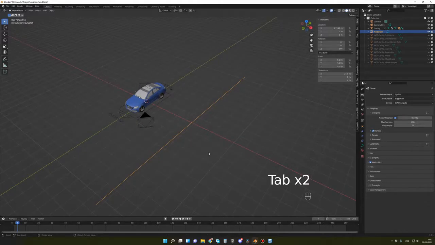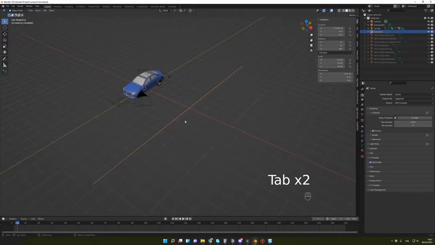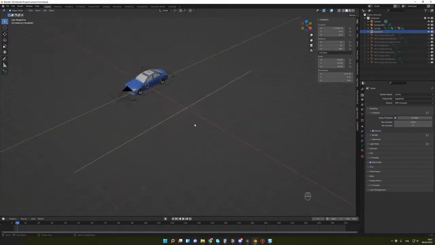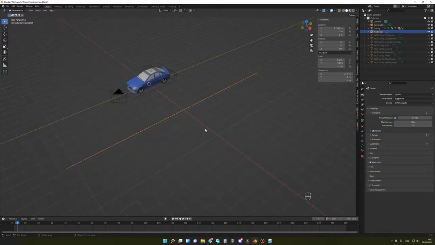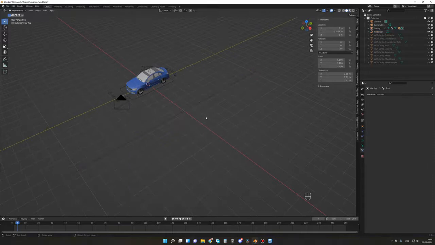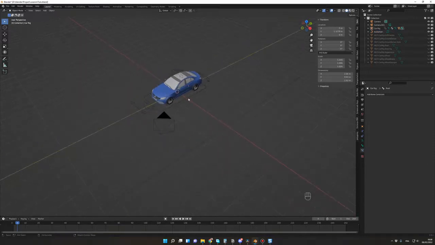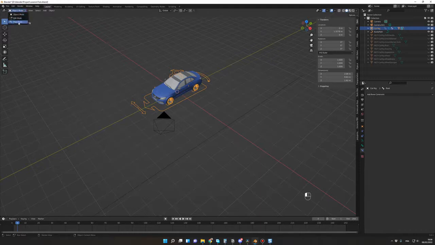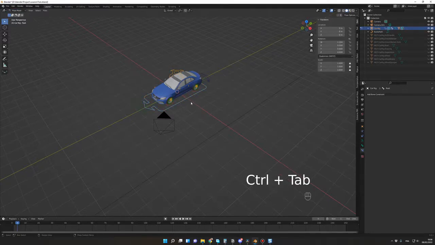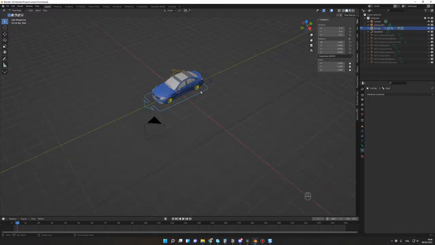Perfect. And now that we have a path, of course we will design our path a little bit better after, but the first thing we are going to do is to attach the car to this path. And to do so, you click on the rig and you go in pose mode. So to go in pose mode, you can come here again and click pose mode, or you can simply press Ctrl Tab on your keyboard to go in pose mode. When you will be in pose mode, it will be indicated here, and you have the rig in colors.